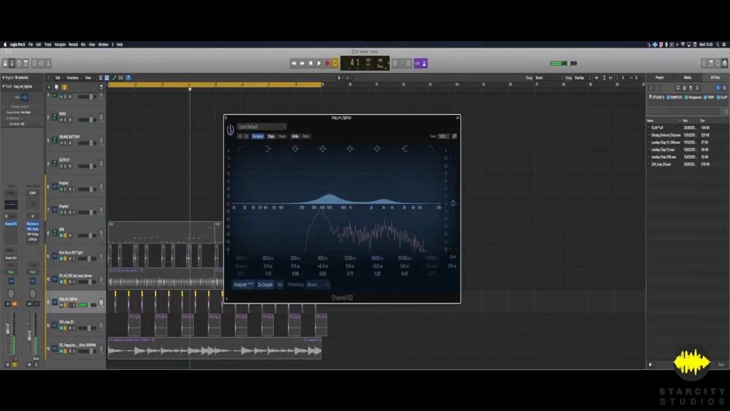Now, just to A/B what that sounds like. So with it on first, with it off, huge difference in weight, huge difference in delivery, and huge difference in impact. This is how we have to treat our snares in order to make them stand out of our mix.